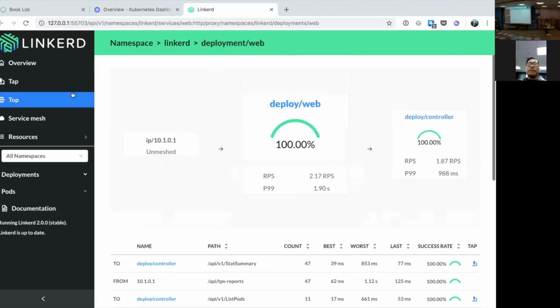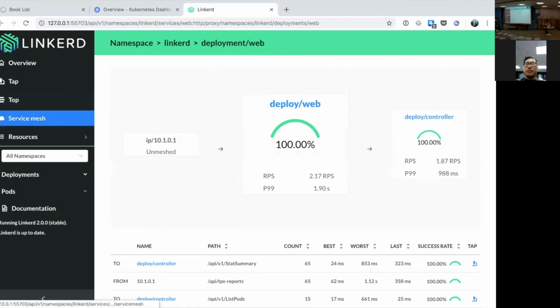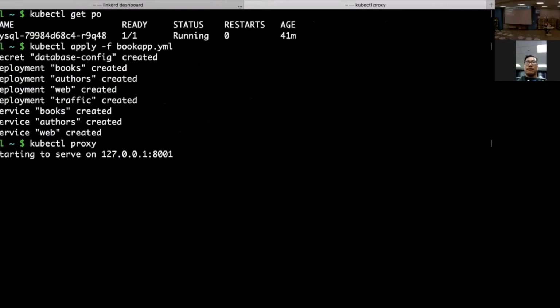Anyway, I think it's going to be more useful if we look at the demo application itself. So the next thing to do is to add the data plane to the service that we want to debug. So let me go ahead and do that. I'll shut down the proxy here.